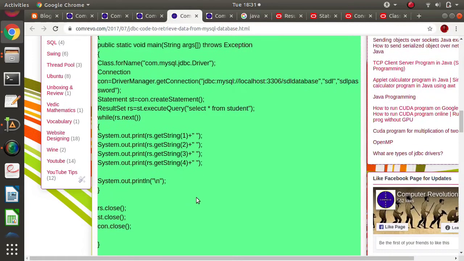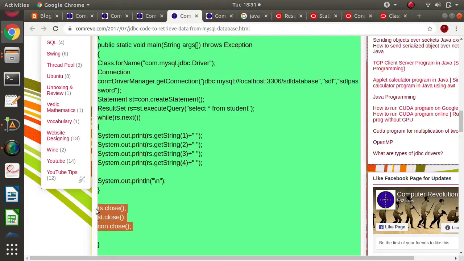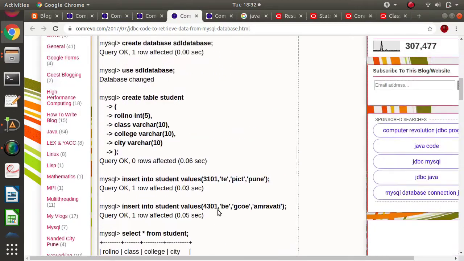Now to retrieve that, we call the next method. Whenever we call the next method, it will retrieve the next row or record from the database table. And by using getString, we get the particular data. Here we are printing the data onto the screen, and this is the last step, where we are closing or freeing the resources we have allocated to these objects: the result set object, statement object, and connection object. So by using these 7 steps, we can write any database program, any JDBC program.